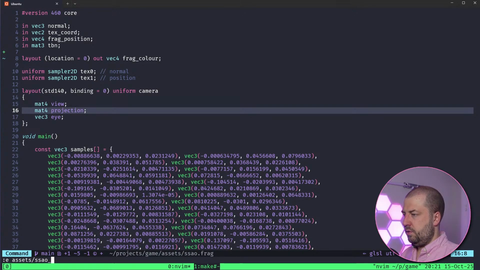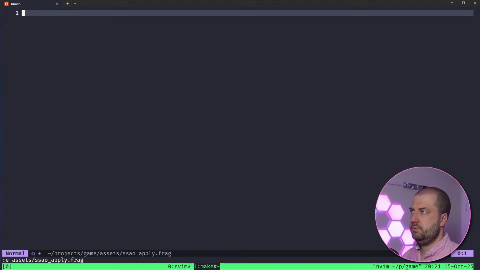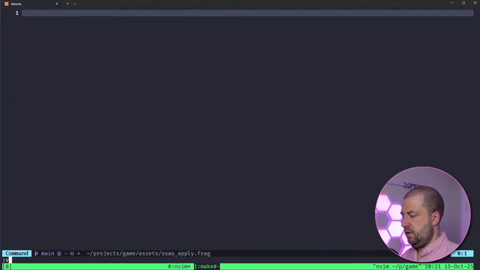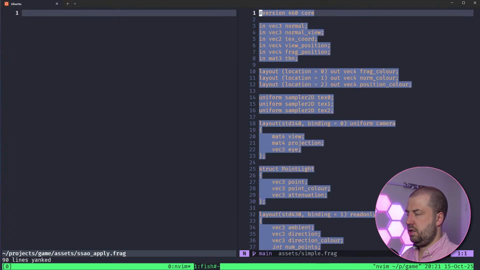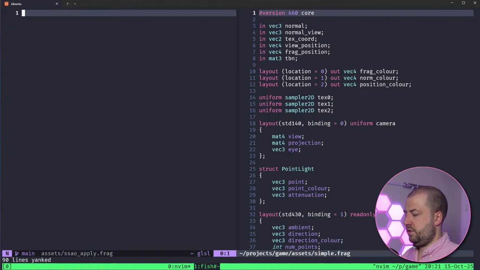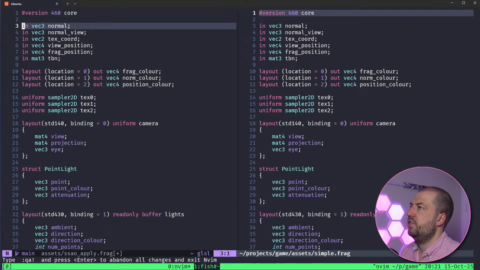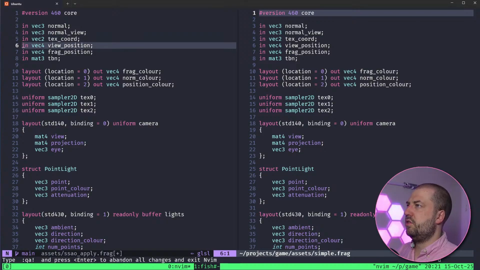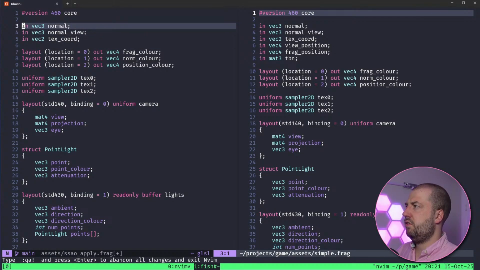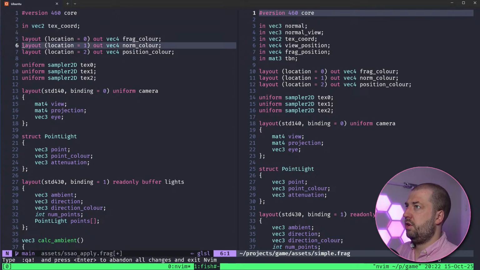So SSAO apply.frag. Assets simple.frag, so let's slap this in here. So the only inputs we're going to have are, what, the text quad, I guess. And then we're only going to have one output.